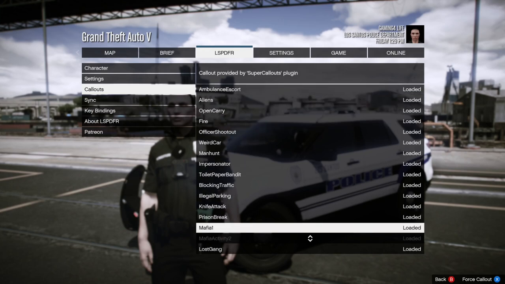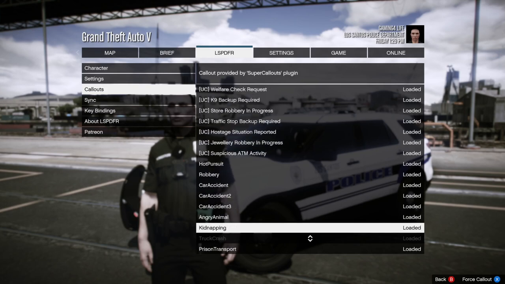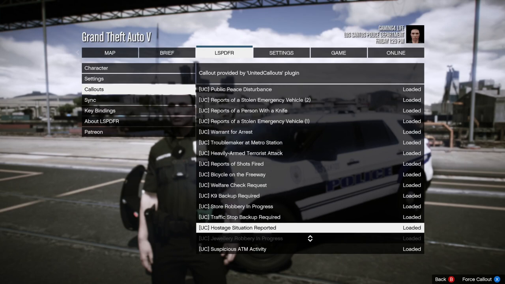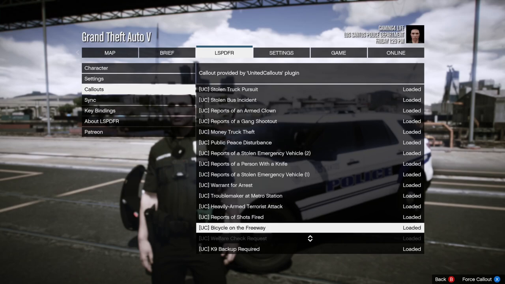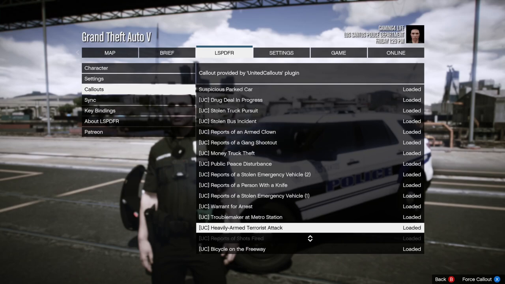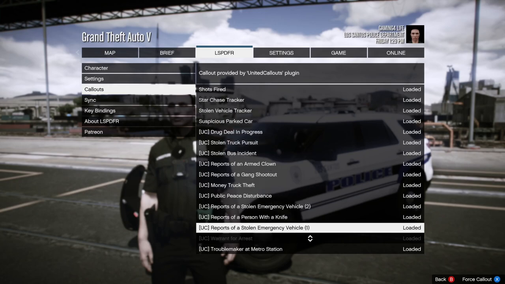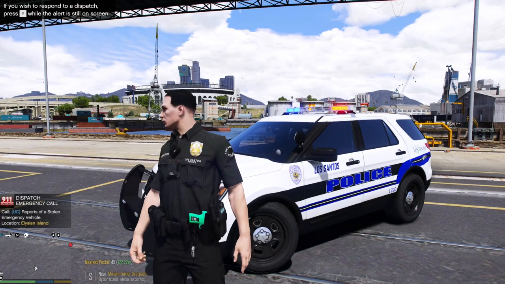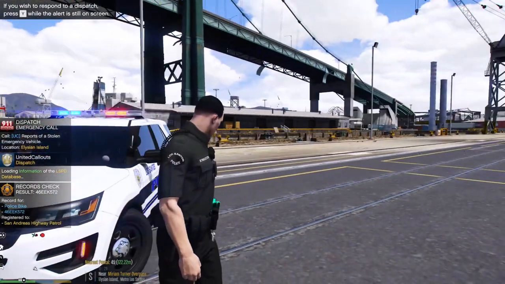If we go down here, you can see I have so many callouts. I have Super Callouts, and you can also see right here we installed United Callouts. Say I wanted one of these callouts right here. Again, you can either press space on the keyboard or press X on your controller. So we got reports of a stolen emergency vehicle. I can hit space bar and it just gave me that call, forced that callout. If I press the letter Y, it will accept that callout.